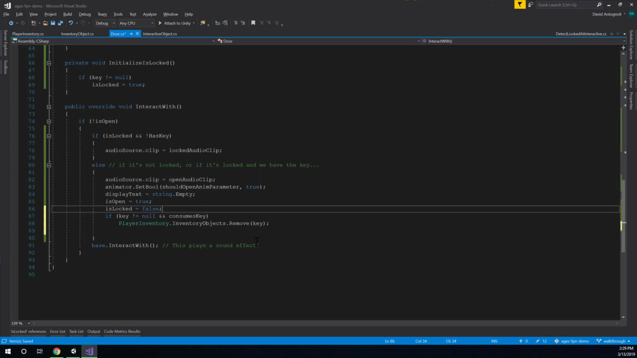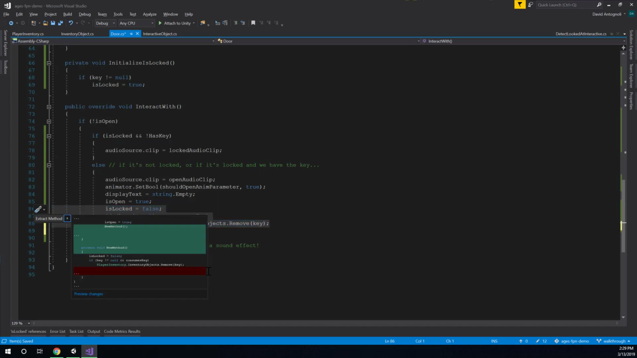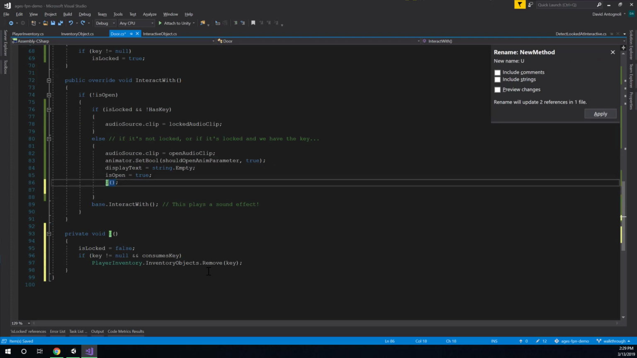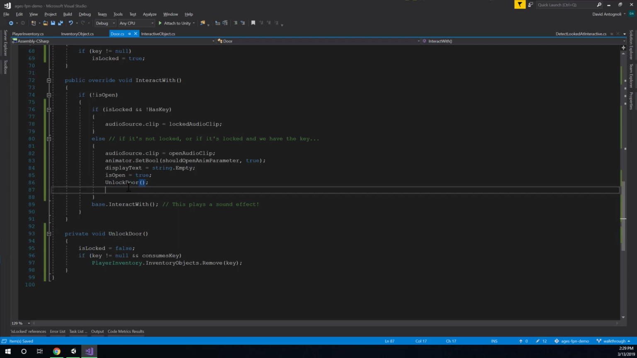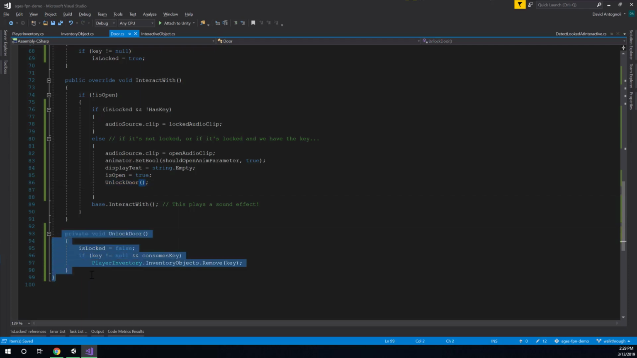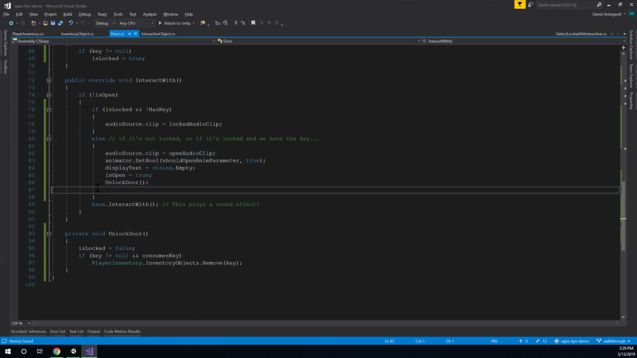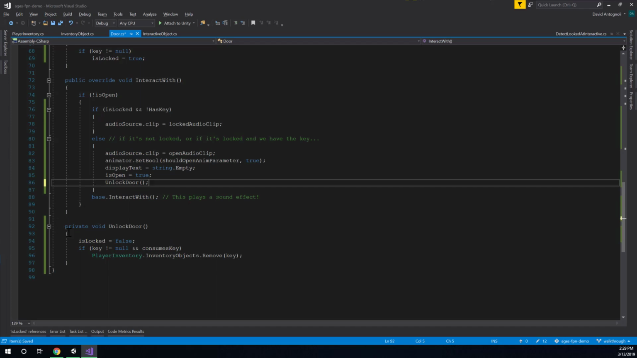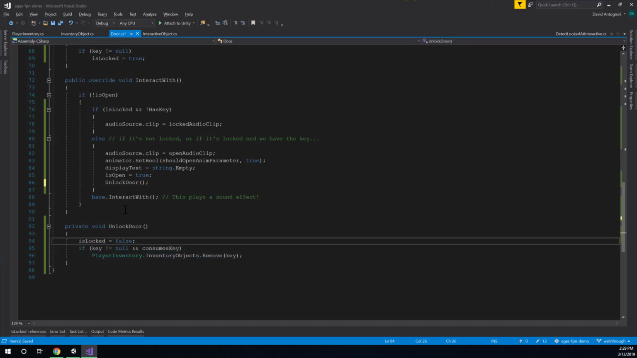All right, so at this point, there's a handful of things here that are related to unlocking the door. So I'm going to just select these lines and hit Control period and extract this method and rename it unlock door, just to give it a name and be more streamlined about it up here. All right, so it's good to name our code so we understand what its intent is. So let's save this and test it out.